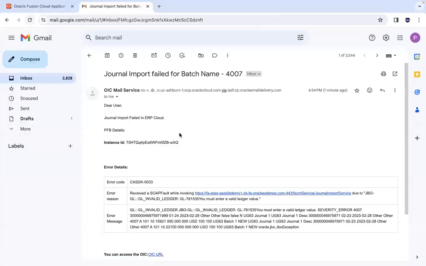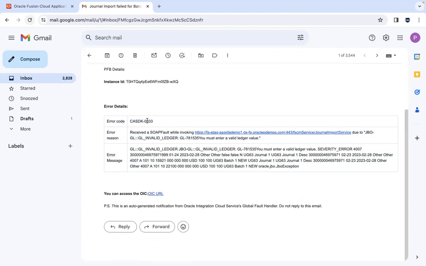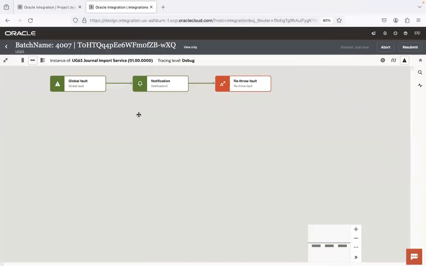So this is the same error that we have got. Journal import failed for batch name 4007. And you see, dear user, journal import failed in ERP Cloud, please find below details. Here we are printing the error details. When we print the error details, we print the error code, reason, and the message, and you also have the hyperlink. So it's the same behavior that we have seen earlier.